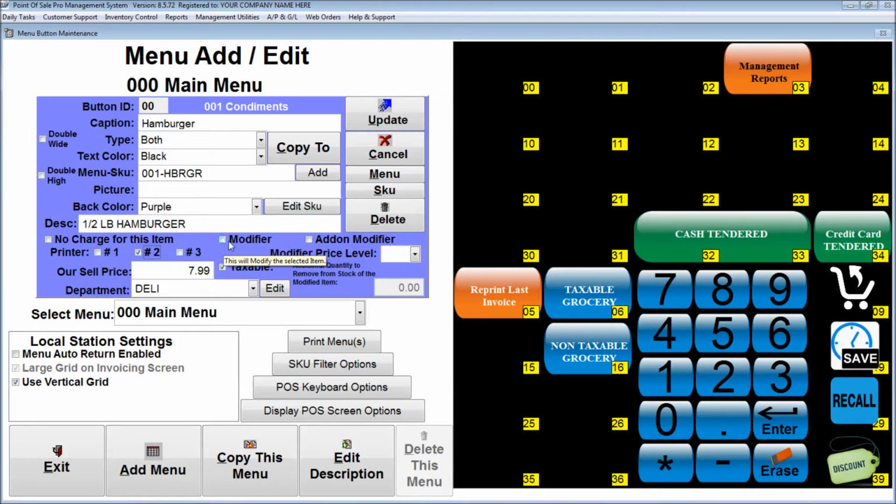I could also put that this is a modifier to a hamburger or add-on modifier, and I'll review those when we get into the condiments. It shows down here my sell price for this item, what department it's in, and a description of the item I just selected, which is half-pound burger. So I'm going to go ahead and click update.